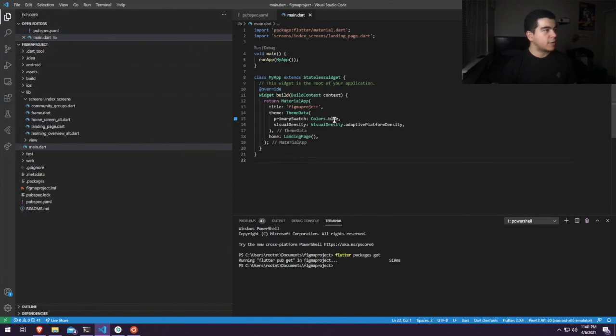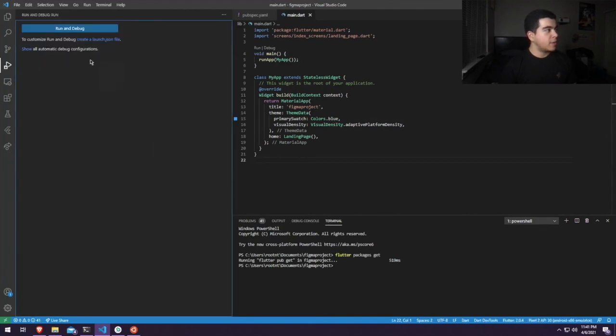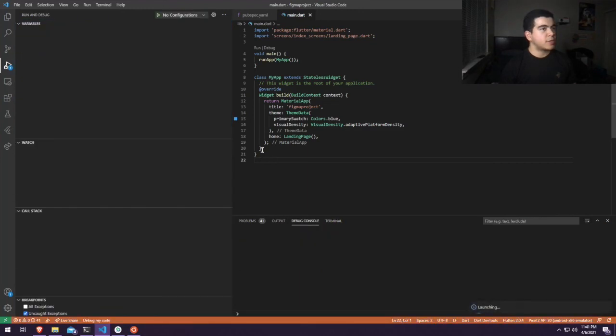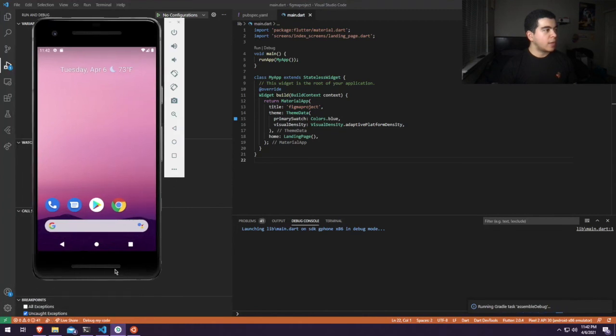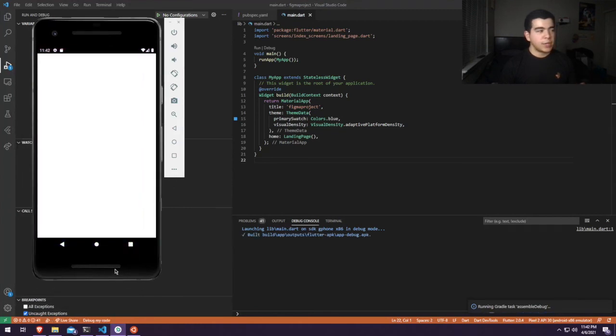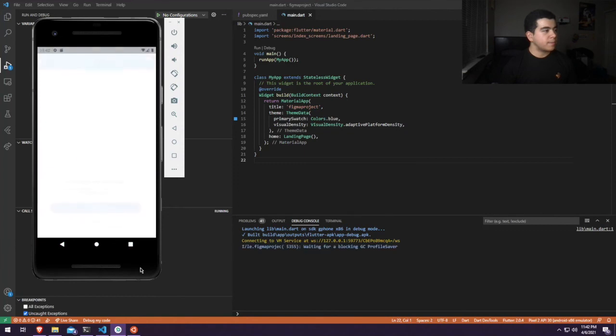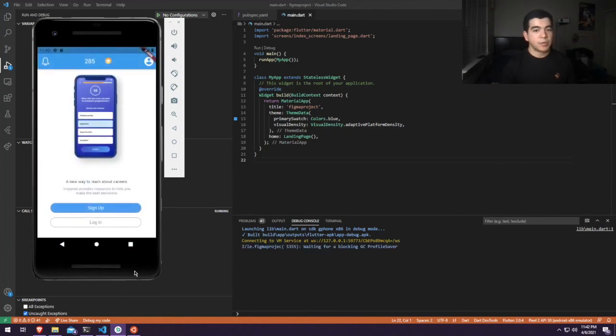So now I can actually go into the debug menu and click on Run and Debug to run this conversion. So I'll bring up my Android emulator here, and this will probably take a few minutes. So let's just give it some time. And no, it seems like it was pretty quick. So we can see here that this is the landing page where we have the sign up and login button.